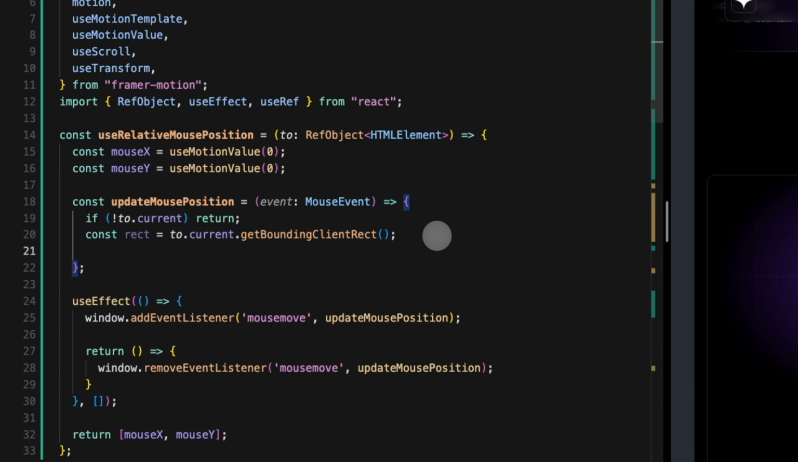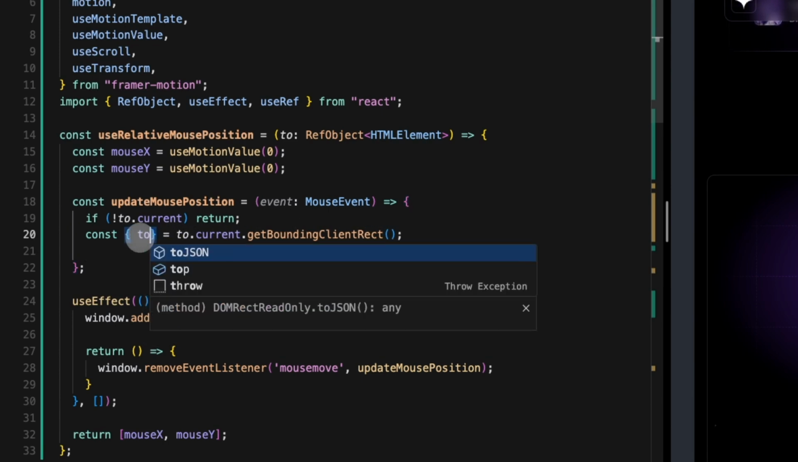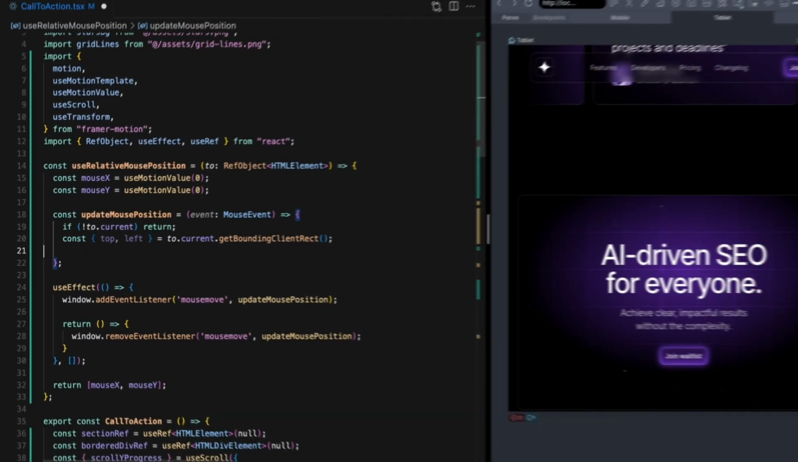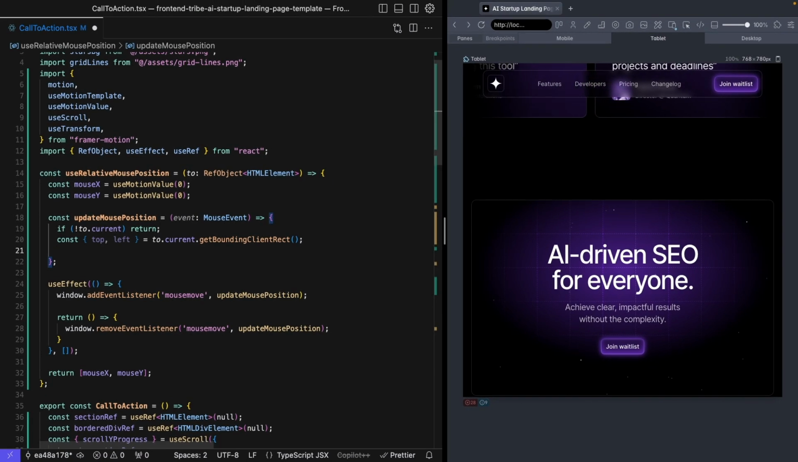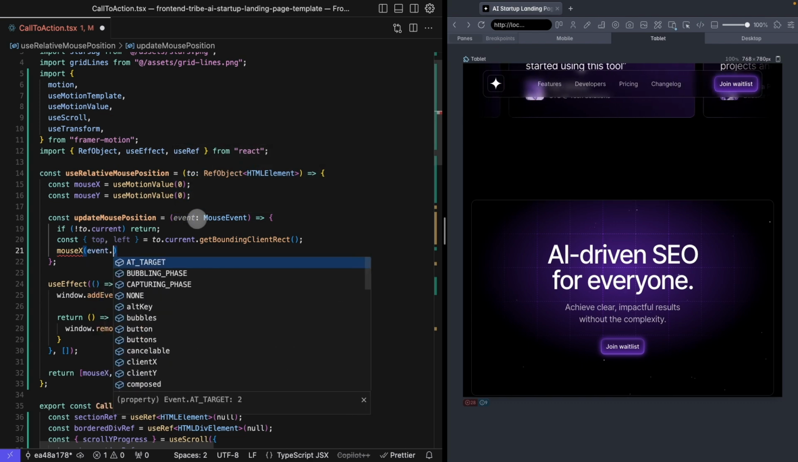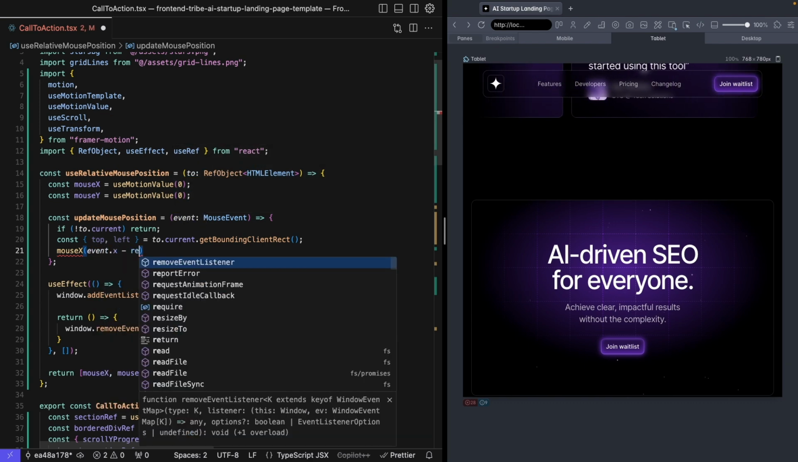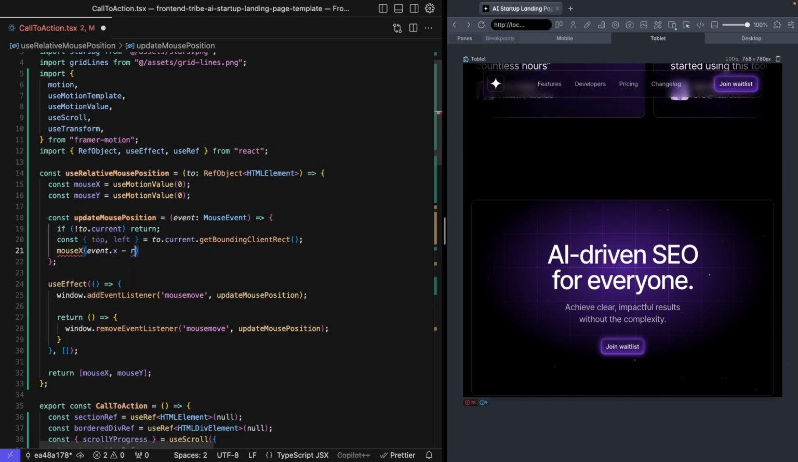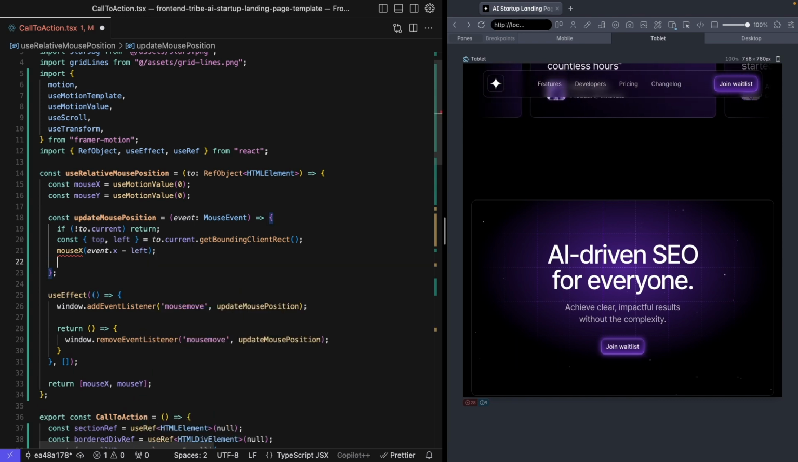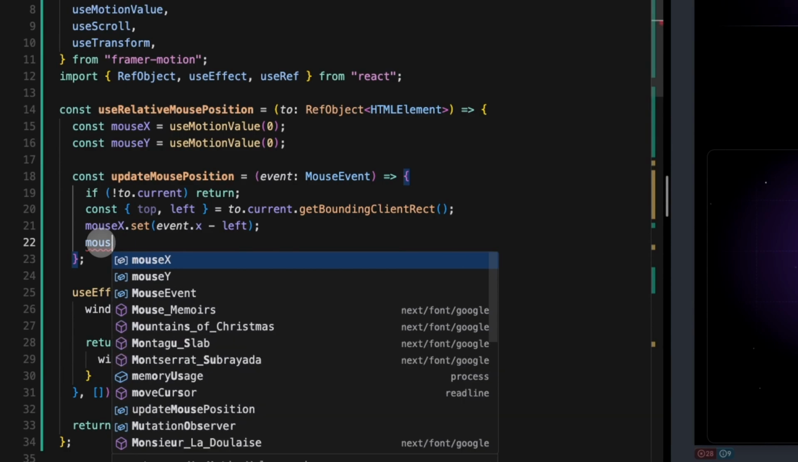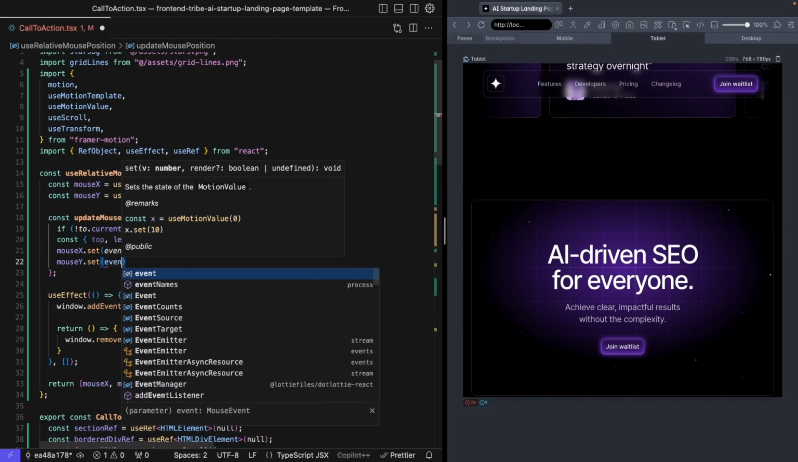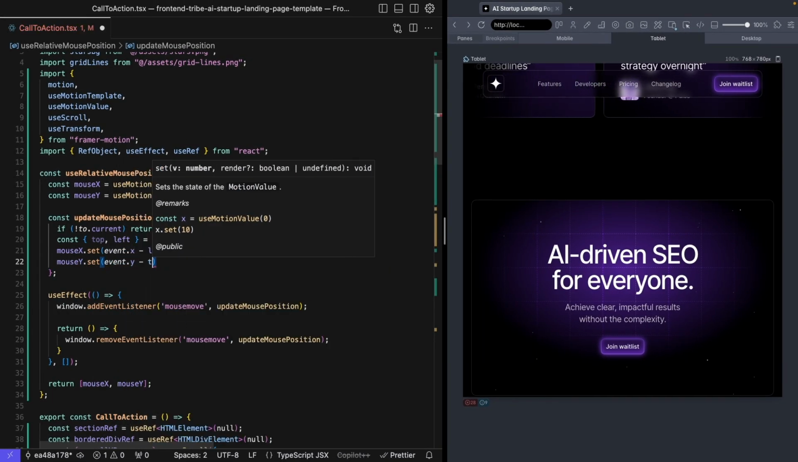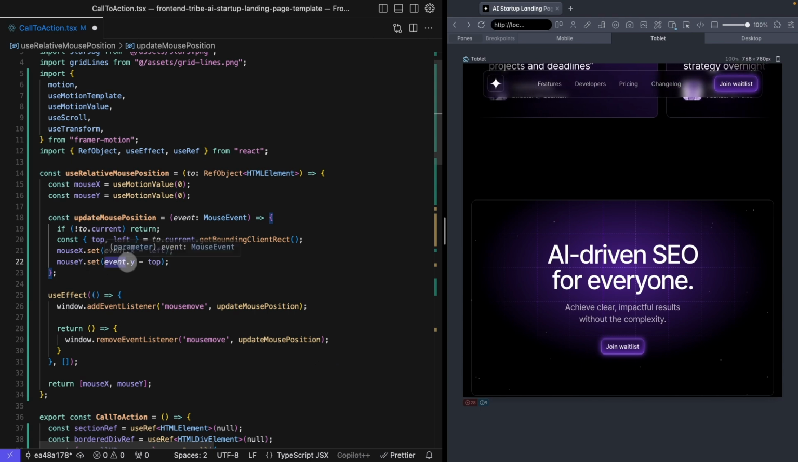That rectangle is going to include a top value and a left value, and then we can set our mouse X position to our mouse event dot X minus our rectangle dot left. Then mouse X dot set is what I meant to say there, and mouse Y is going to be set to our event dot Y minus our top value of our object.